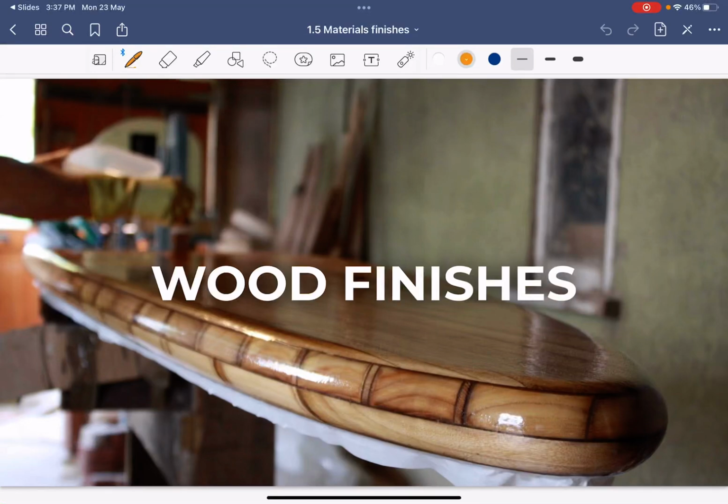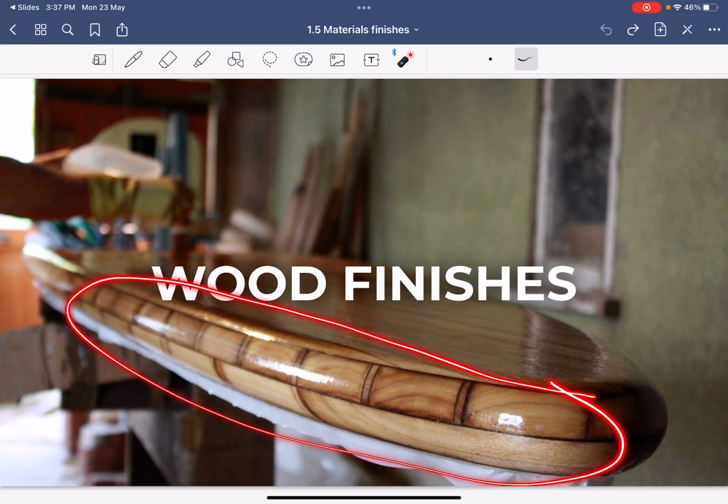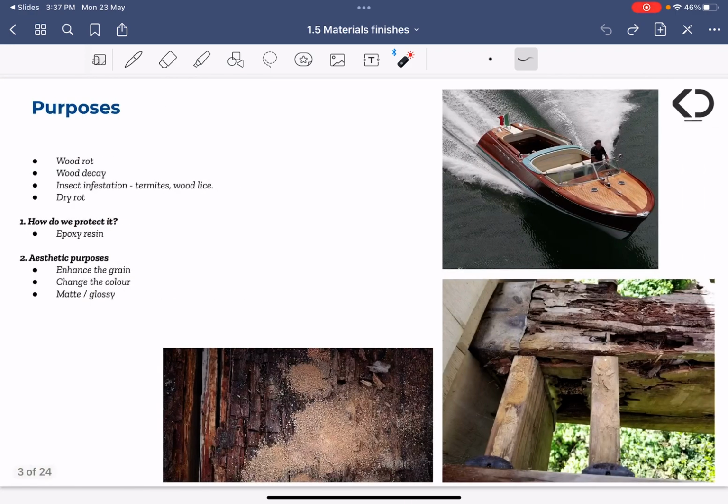Okay, guys, let's talk about wood finishes then, shall we? Here we go. So, yes, you'll see on here a lovely surfboard. Now, wooden surfboards are a really good example of a great use of epoxy resin as a finish, and that's how you get this lovely glossy finish on here. You can see there the light shining off it. So, yeah, let's go into this.